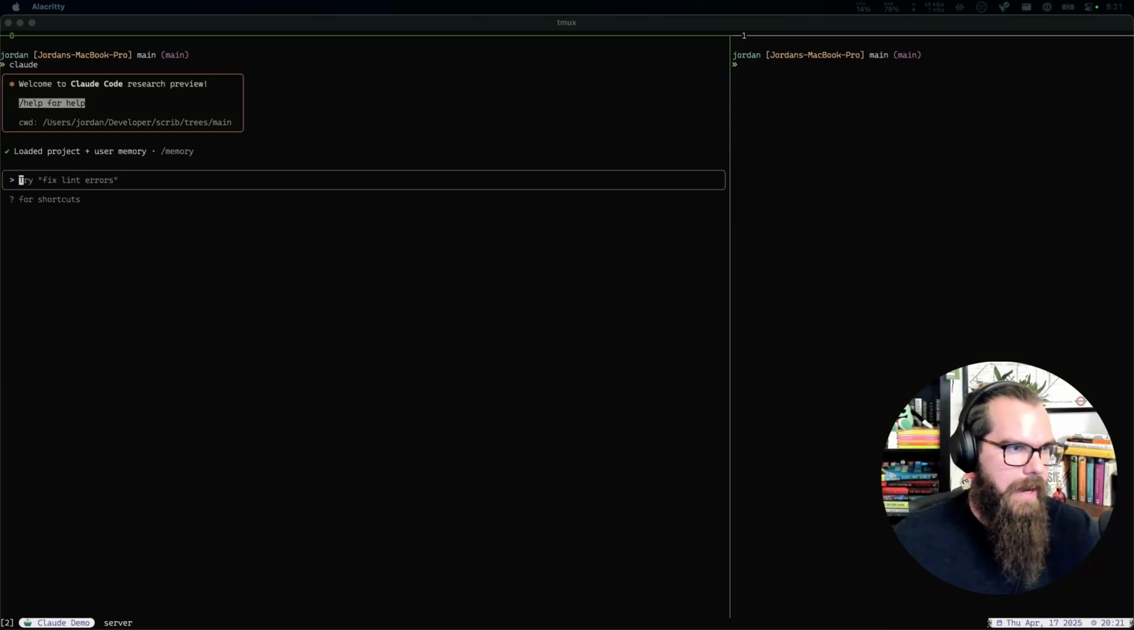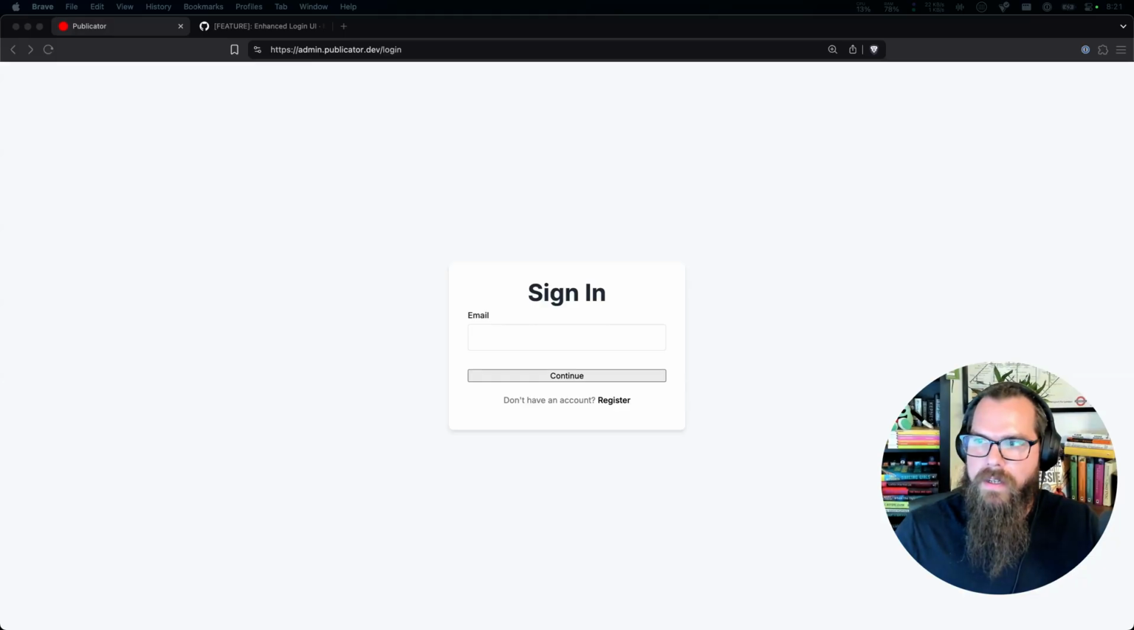Okay, I'm going to walk through how I use Claude Code to develop my side projects. One of the things I'm working on right now is a login view. So we'll hop out of Claude for just a second and check out the login view. And you'll see here, it's pretty basic.